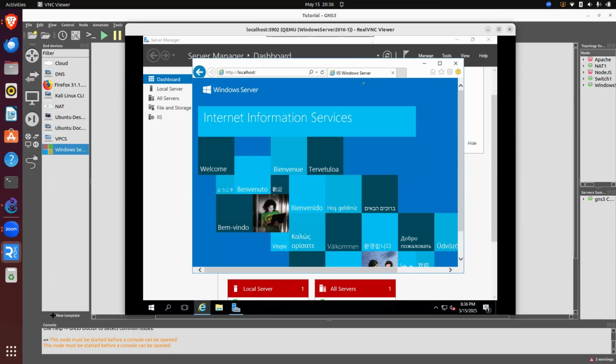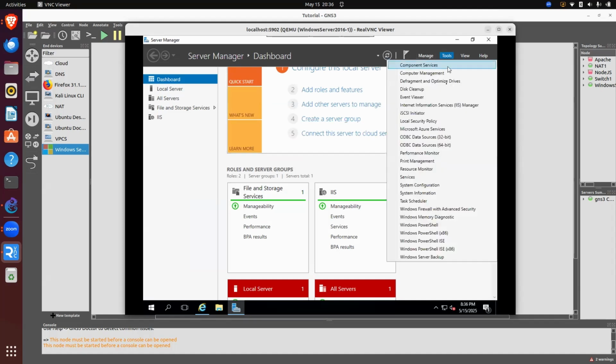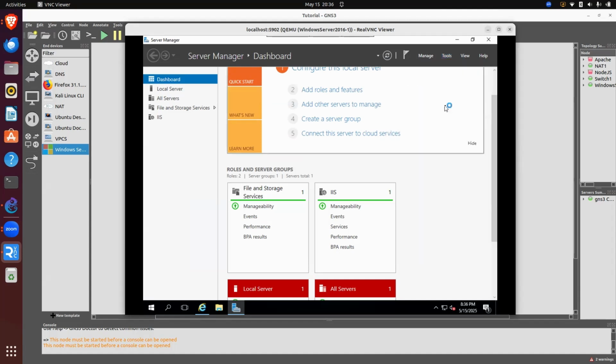So right now it's just in the default. You could add files to it. I was able to make an FTP server as well as a little website. But right now, I'm just going to be showing you how to set up HTTPS. So going back to our Server Manager, go ahead and click Tools. You're going to go to Internet Information Services Manager, IIS Manager.